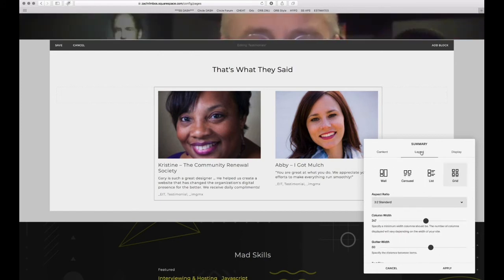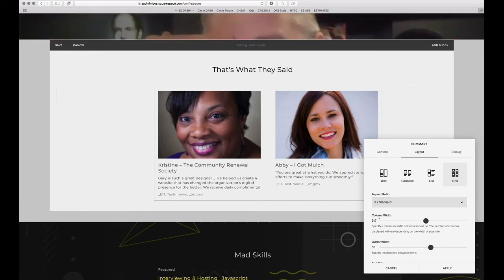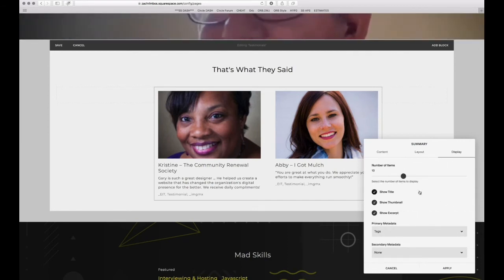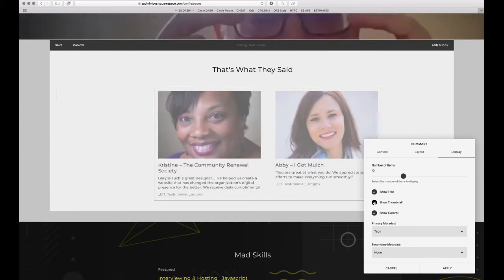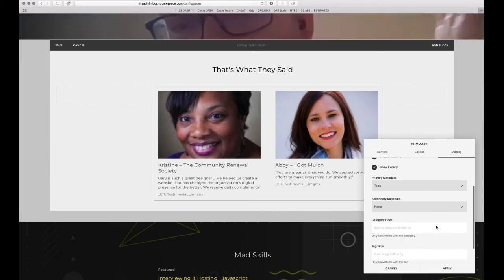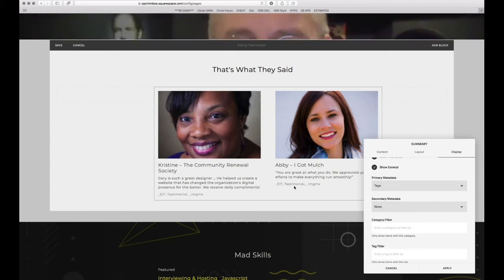If I go to layout, this is where I can control certain things, like the aspect ratio of the images, column width, whether it's a grid or a list. I can show how many items, and I can show different things. Let's say I just want to turn off the thumbnail. I can do that. I can turn off the excerpt. Right here are tags. So primary metadata is one of them, and then I can have secondary metadata. I don't have anything there, but here what I'm showing is tags.